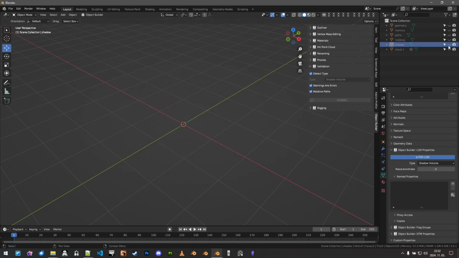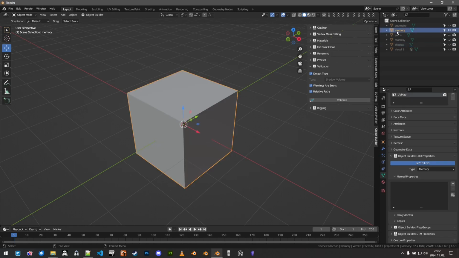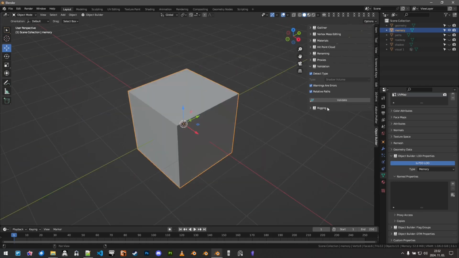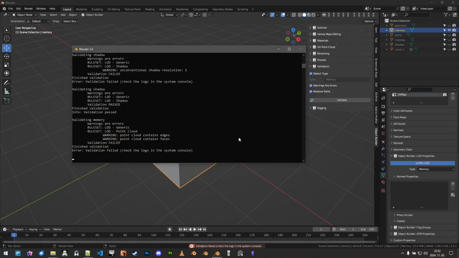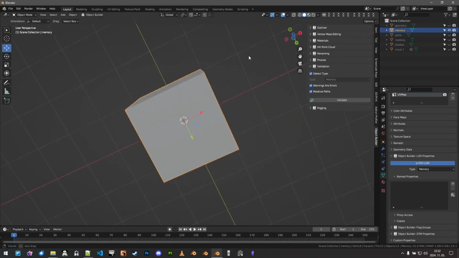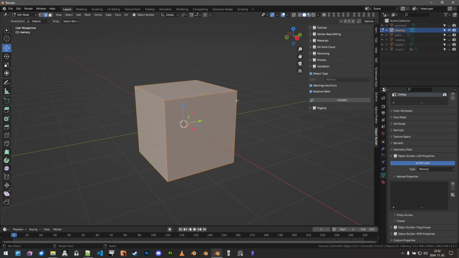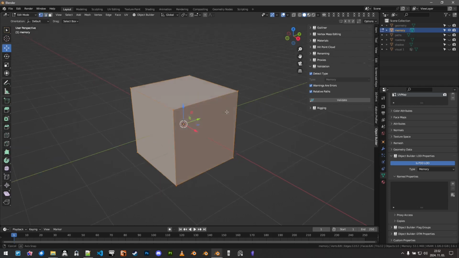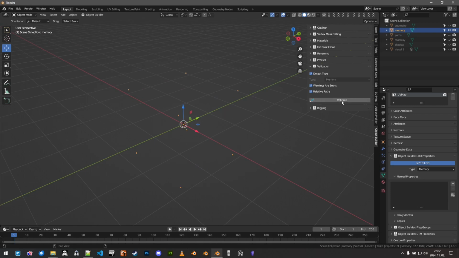Next one. The next rule set is called POINTCLOUD, so I just created a memory LOD, and let's see what this throws. I validate, it fails, and it throws basically two errors. The generic passed, the POINTCLOUD failed. So it says POINTCLOUD contains edges and faces. And sure enough, we have a cube that has edges and faces. So to fix this issue, all you would have to do is just delete those and leave only the points. And if we revalidate, this is passed now.